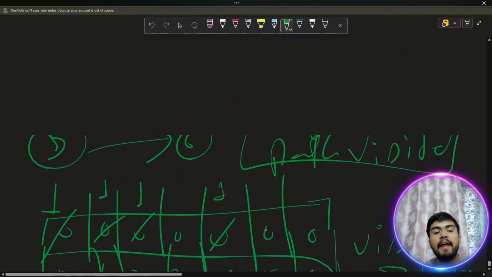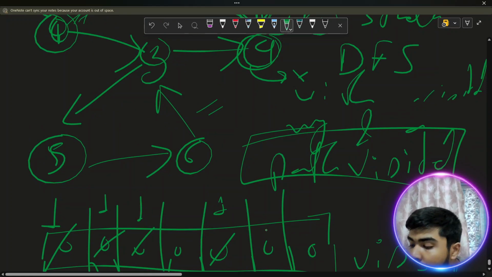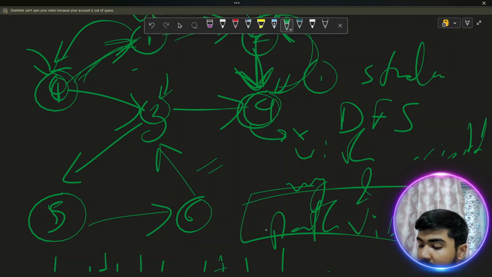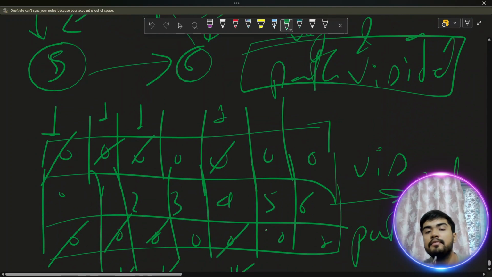Now from 1 we have another path. What is the path? We can go to node 3, right? Now we land at 3, and from 3 let's suppose we go to node 5, and from 5 let's suppose we definitely move to node 6. So we are going to move 3, 5, 6. Let's do the DFS and let's do the updates accordingly.